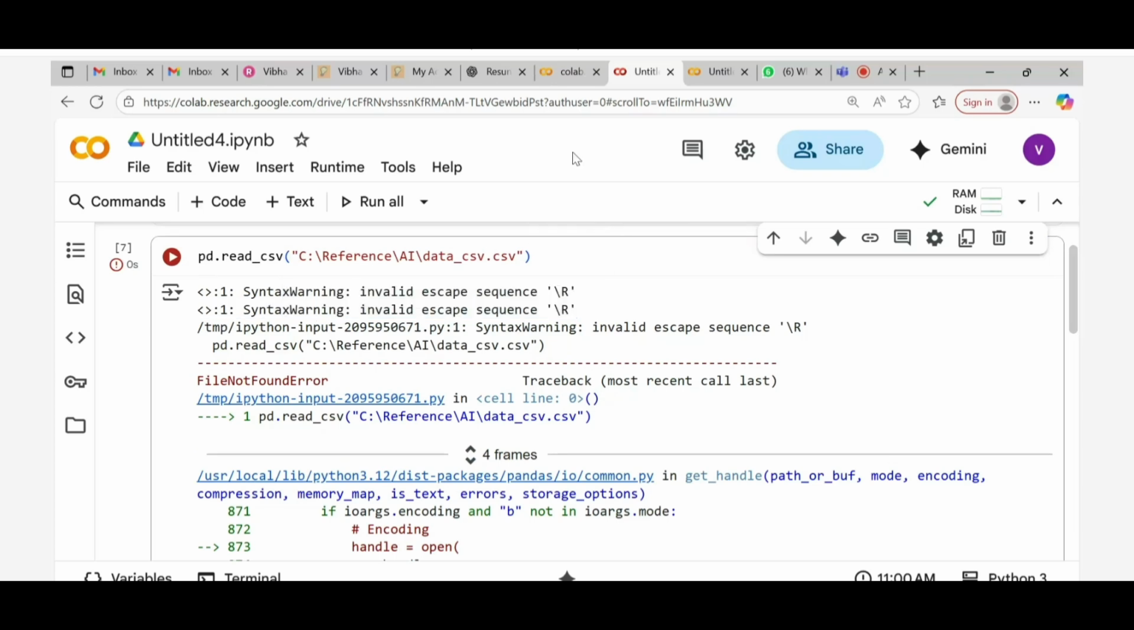I think there is some escape character coming. So we need to remove those escape characters, and we have to figure out how we can read the CSV file. Let me check. Just give me a minute.